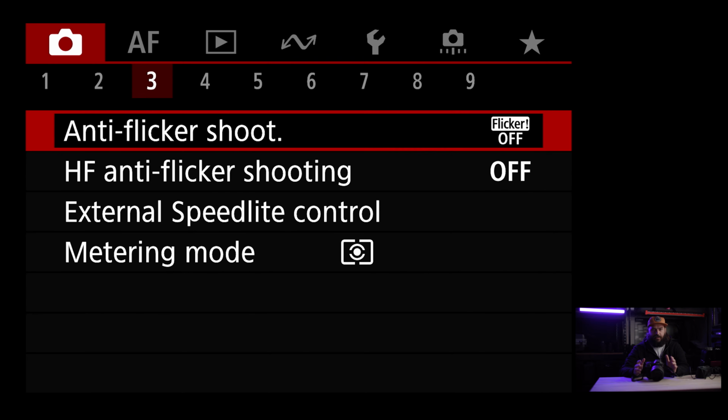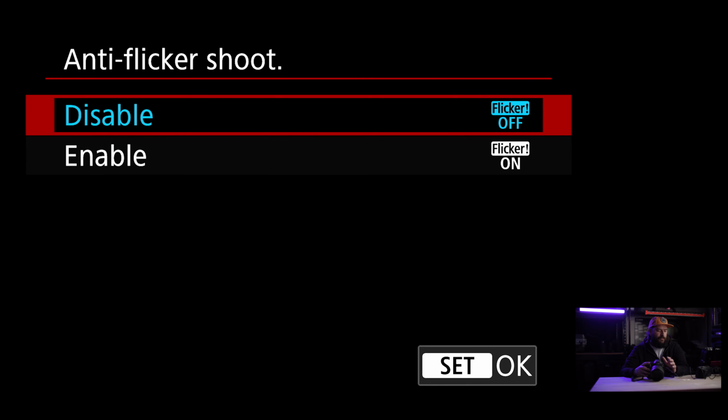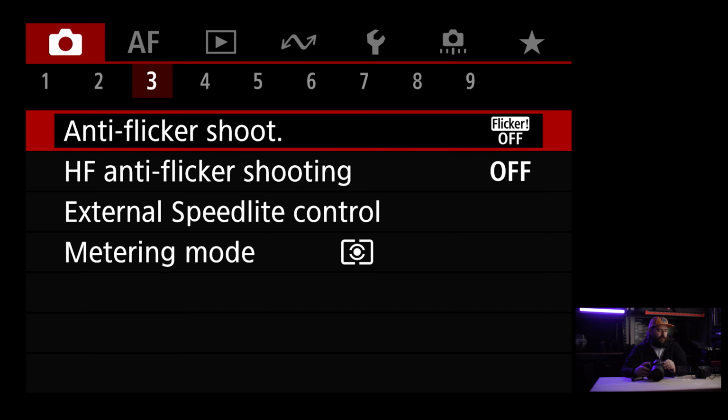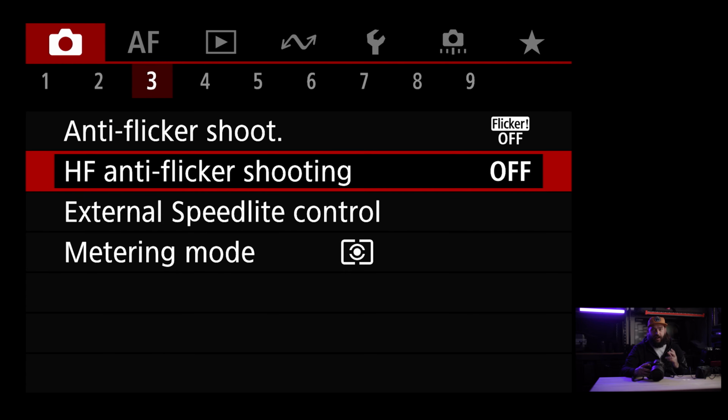So this is a big thing that changed in this camera: anti-flicker shooting. In the previous cameras, all before this, they had this anti-flicker shooting, the top menu item here. And it will basically, I think, try to time your frames with when the flicker isn't happening. High frequency anti-flicker shooting, this second menu item, is totally new and totally crazy, and pretty neat.